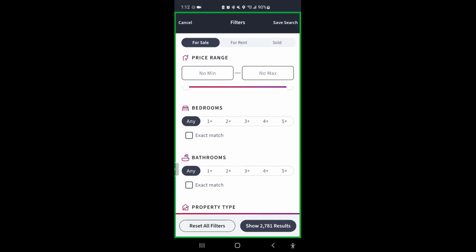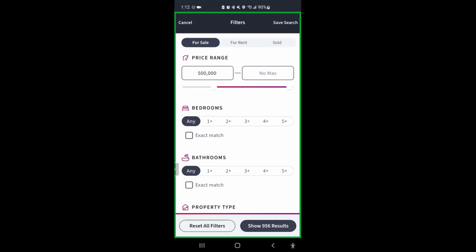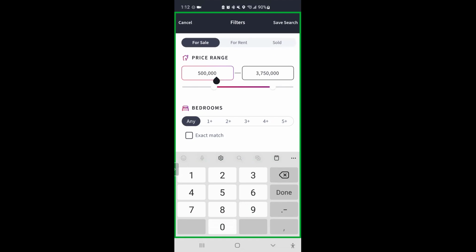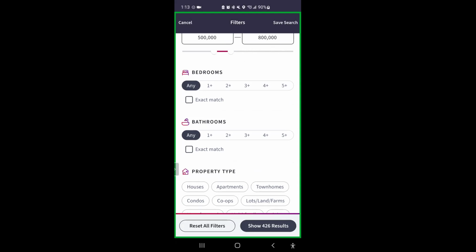So we can set a price range if we want to, again, across all categories: for sale, for rent, or sold. We can go ahead and adjust those. There is a slider bar under here. We can just drag that to where we want it, or we can type the prices that we want in there. So maybe we want to make this a little bit smaller than that. There we go. So you'll see that update. You can choose the number of bedrooms.